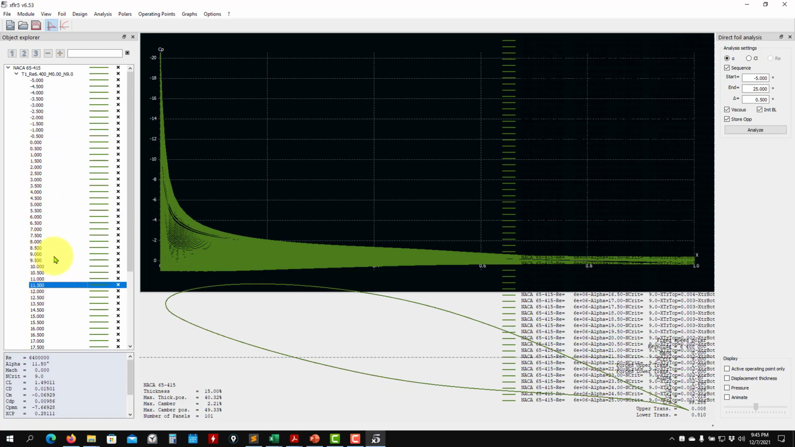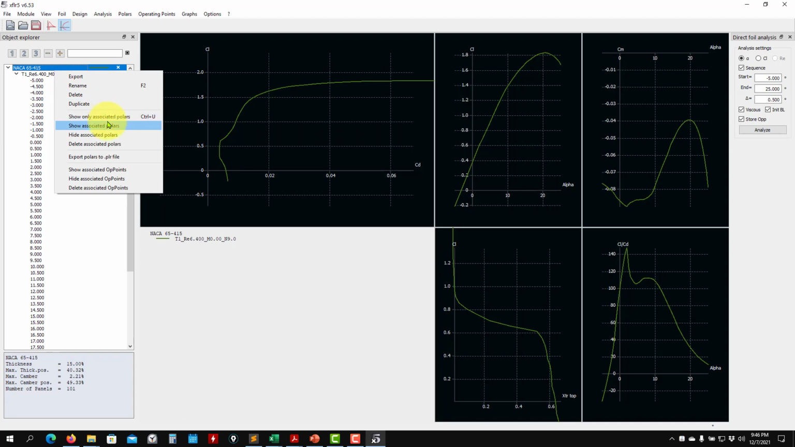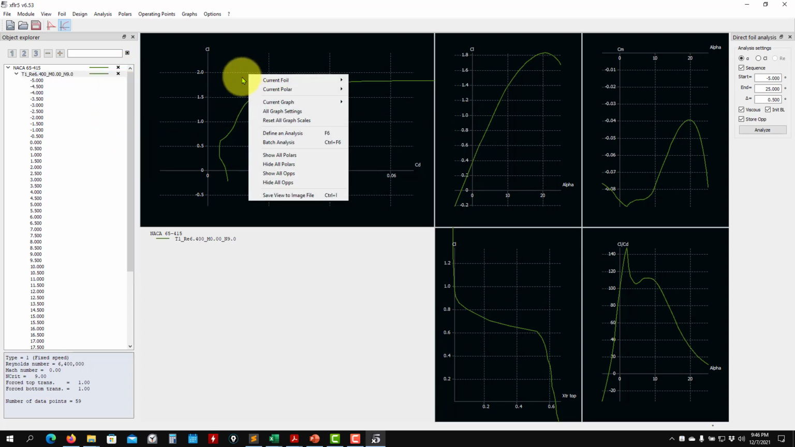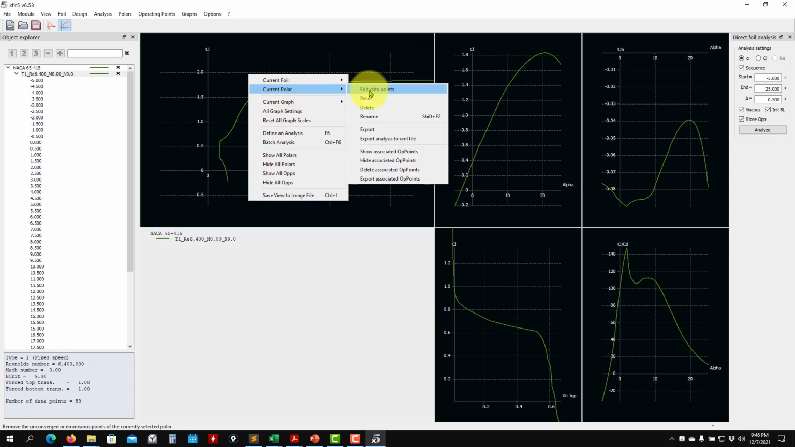So you click, you will see different values. This is the CP distribution. You go here, you have the polar, okay? So for instance, right click here, you have different options, so you can show only associated polars, and you can play around with these options, okay? What you want to see. If you want to hide, here you hide everything. If you want to change the color or symbols, you have everything there. Now styling. And also if you go into the plot, right click, and you have everything here, okay? So you can export the current airfoil, the current polar.